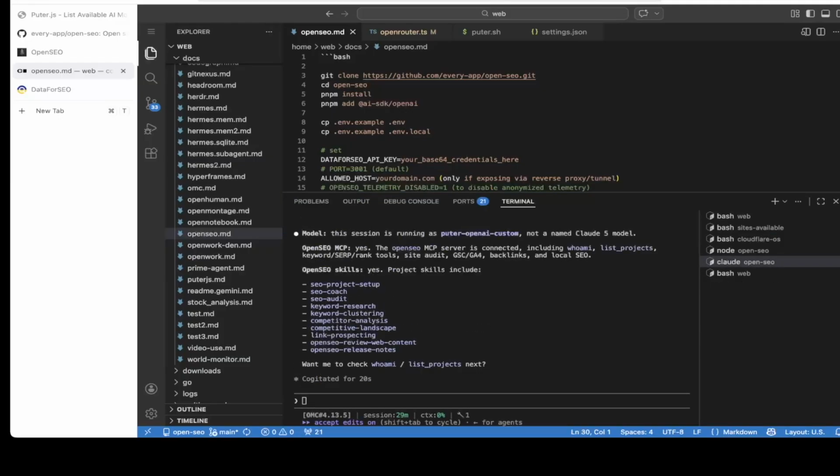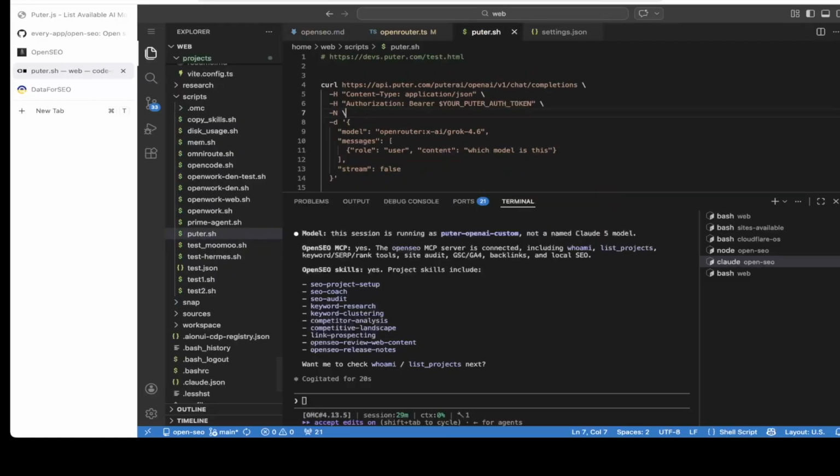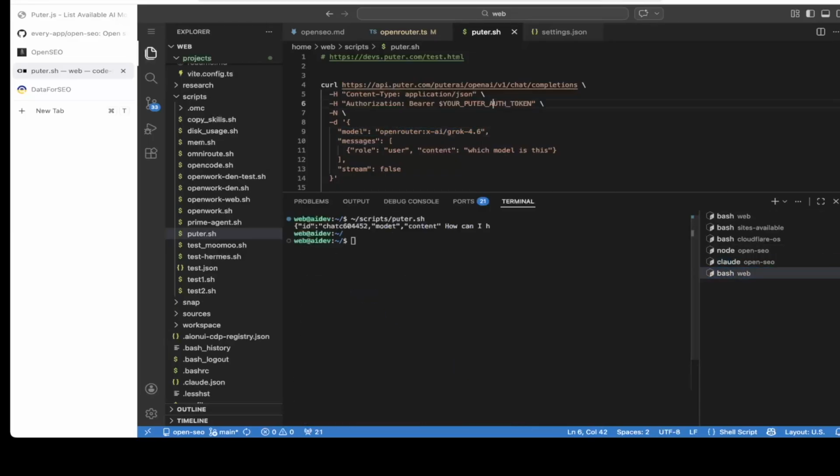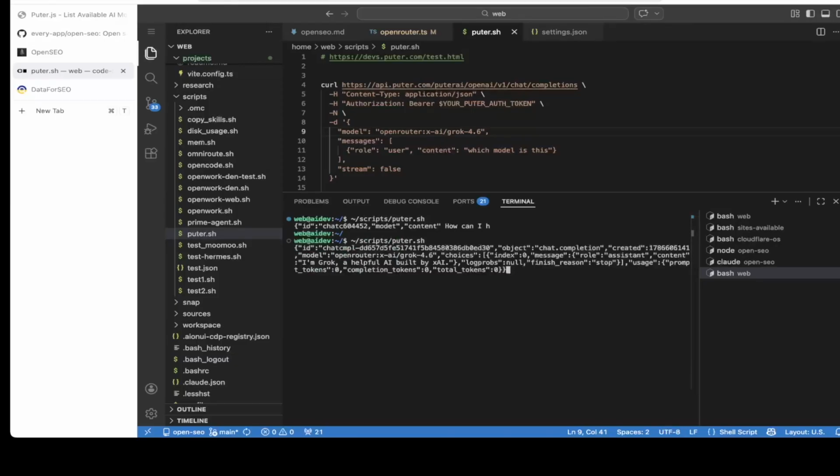As we mentioned earlier, this is from a provider. You can try it just using OpenRouter xAI Grok 4.6. This will give you a test example of whether this model is accessible or not. You can see that this is actually accessible. So for example, let's try it. This will give you a response from Grok 4.6, which was just released, and it is a great model. So you can just use that with Claude Code and play with OpenSEO.